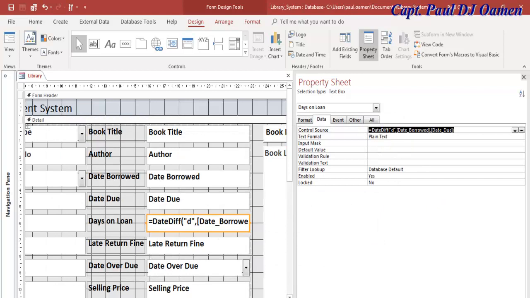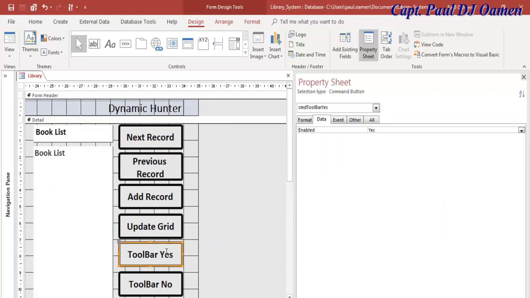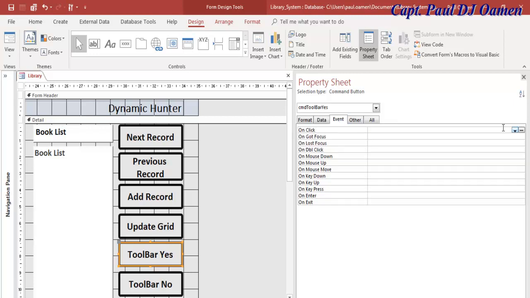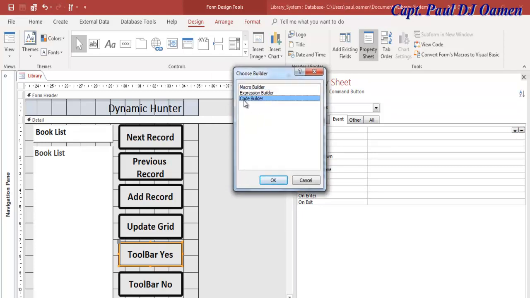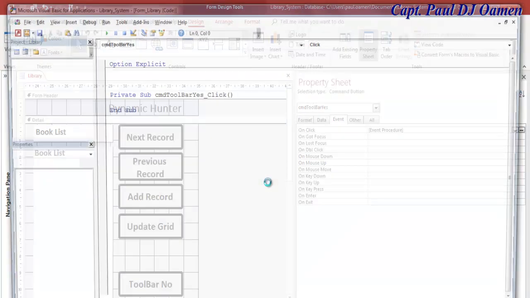Okay, now let's come in here. I'm going to select this button. Once you select this button, what I want to do is to go to the event. Inside the event, I'm now going to use the click event. There are different events, but the one I want to use is the click one. Select the click event, and there this dialog box pops up. Let's select code builder. There we go.